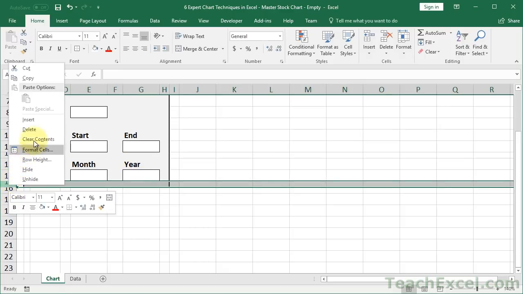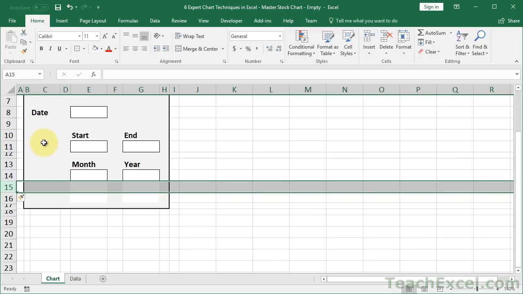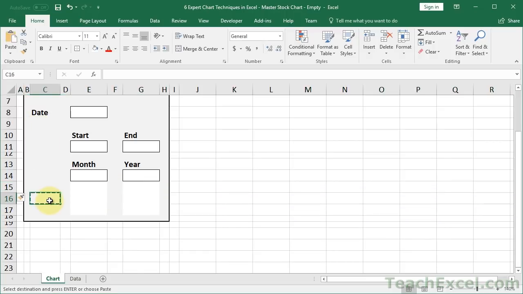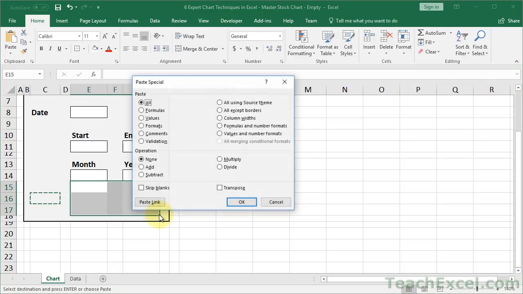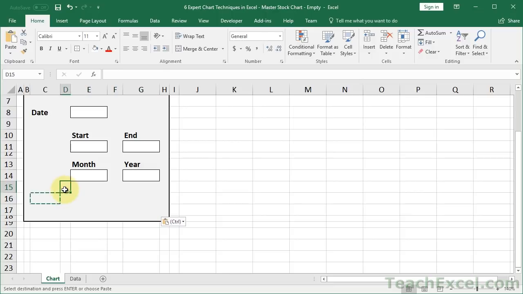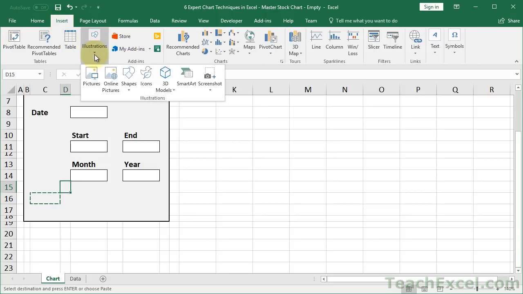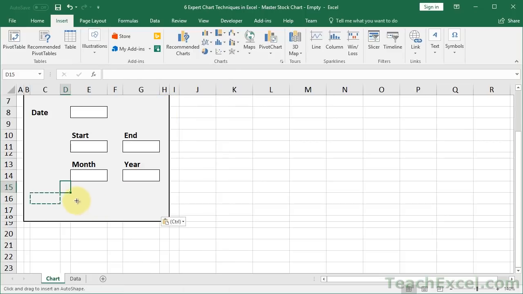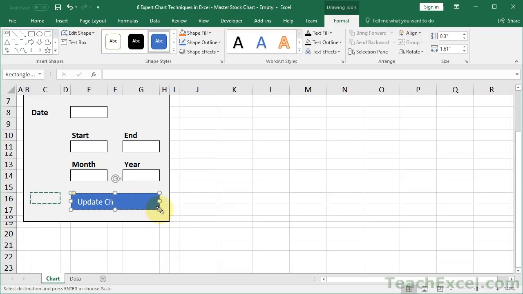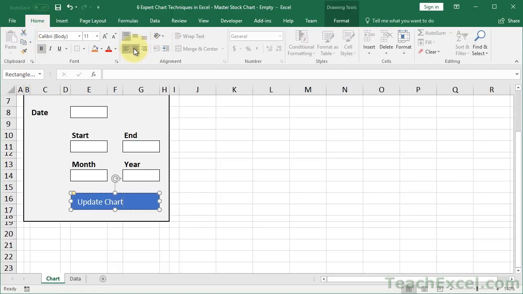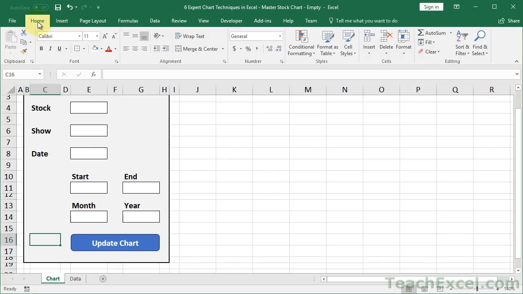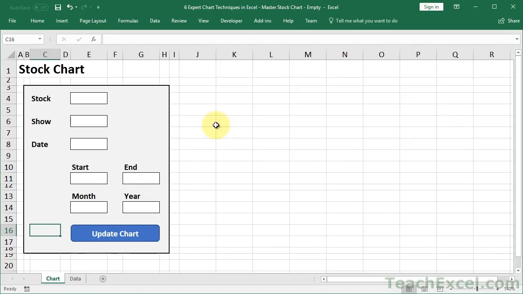So let's go ahead and insert some more space. Copy the formatting once again. Paste it once again. Insert, illustrations, shapes, rounded rectangle. Now we can type update chart, hit escape, home tab, bold, center. Bold did not seem to work, select it again, bold, there we go. Now we have what is starting to look like a nice little interface.